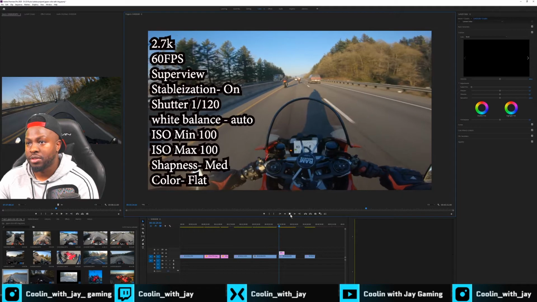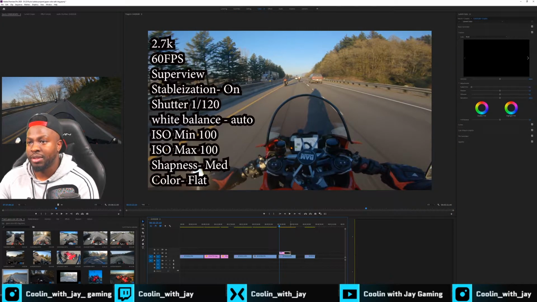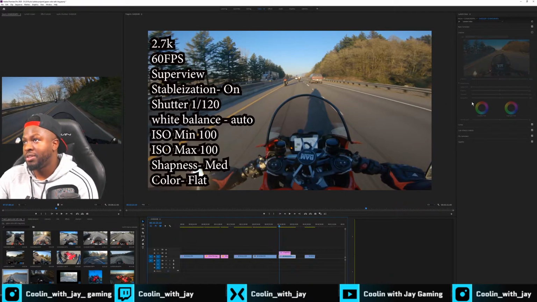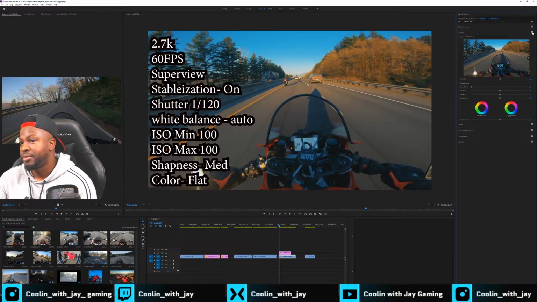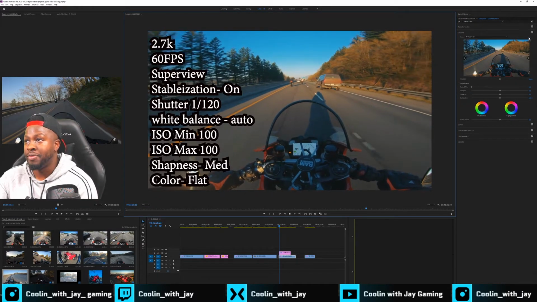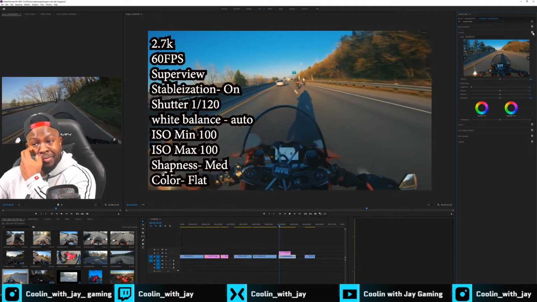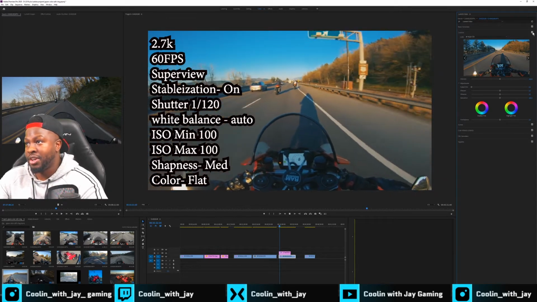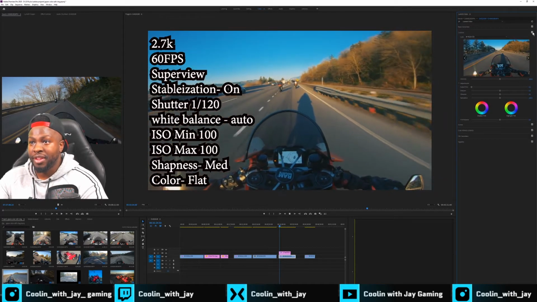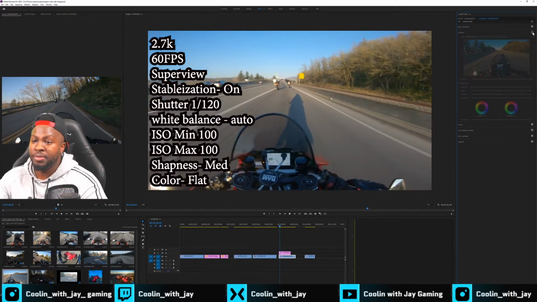All right? So now let me stretch this out. So what I can do, okay, when I go in here, you see this? This is what happens now when I add the color to the flat GoPro color setting. See, it looks much different now. Okay, that's what happens, and that's what I want it to be.